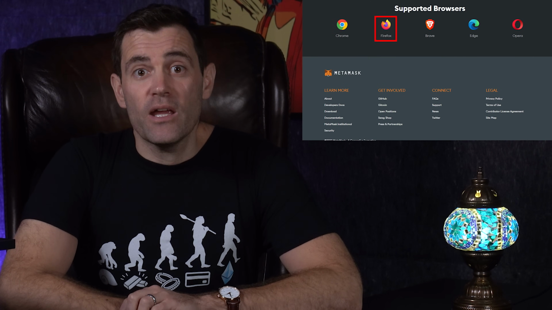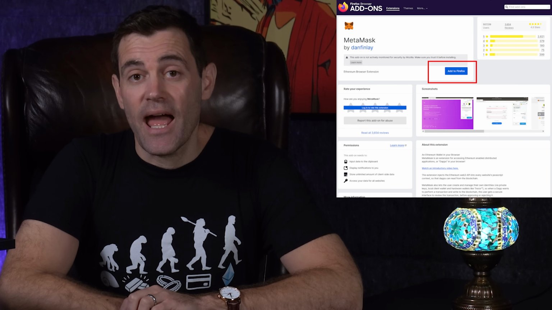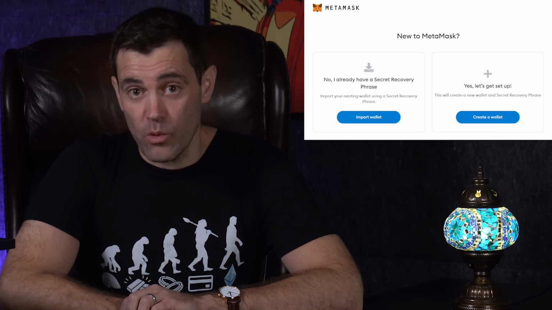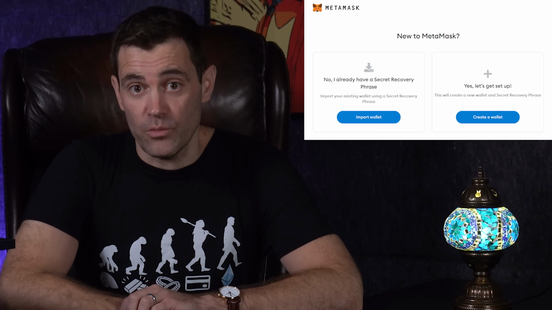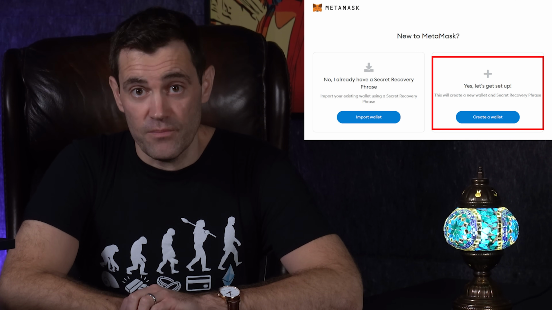Here, I'm going to go right to the Firefox add-ons section. Hit Add to Firefox, and it's ready to set up. Hit Get Started, then Agree. Now this is the option to either import an old wallet or to set up a new wallet. If you've ever set up a MetaMask before, then you'll want to import a wallet. You will need your 12 seed words that were generated when you originally set up the wallet though. For the purposes of this demo, however, we're going to set up a completely new wallet, so select that option.